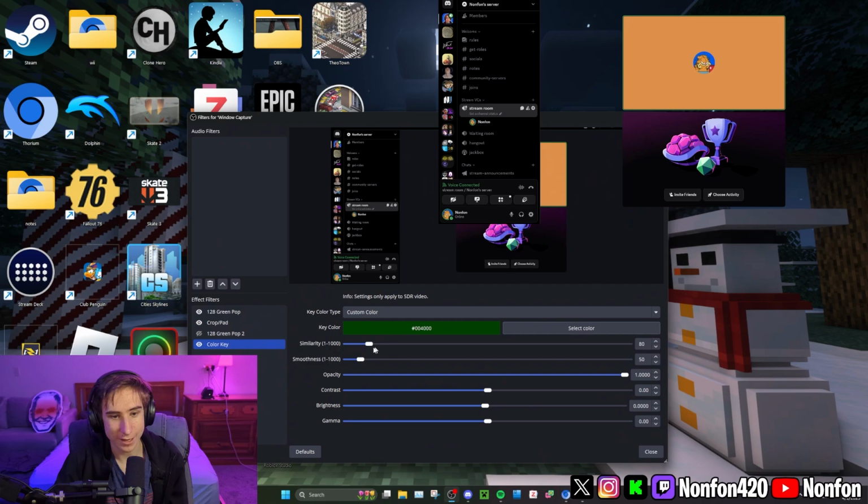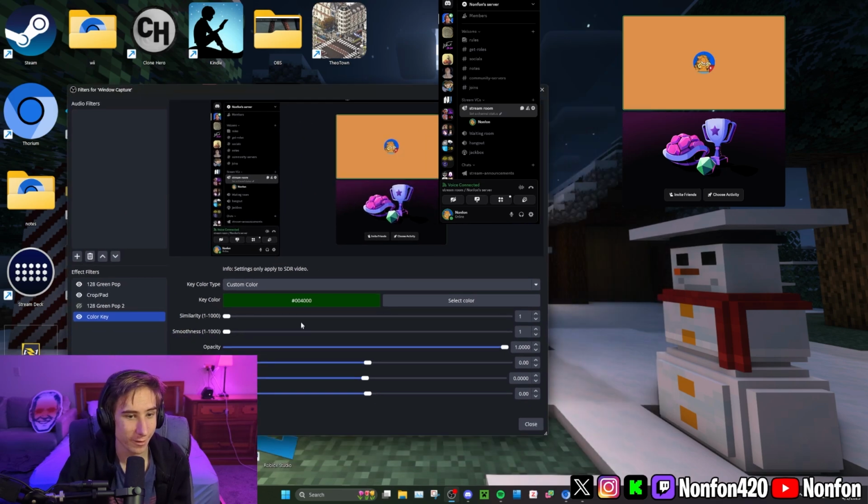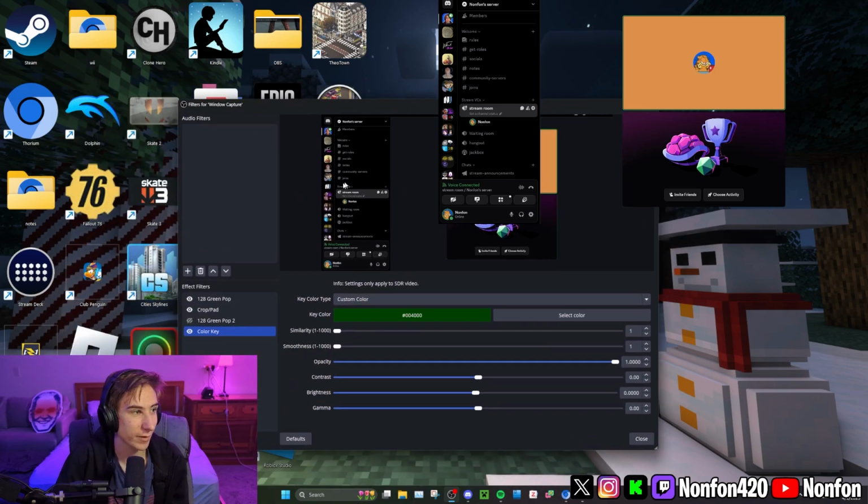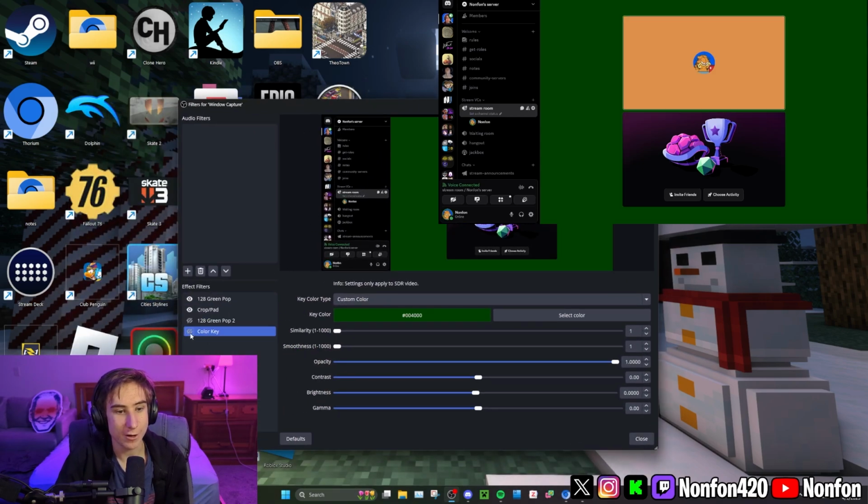Like I said, I'll turn the similarity all the way down to 1 and the smoothness all the way down to 1. That's going to key out literally only this one specific color, so it's almost never going to show up on someone's webcam. And if it does, just change the color and repeat the process with the specific color that you chose.